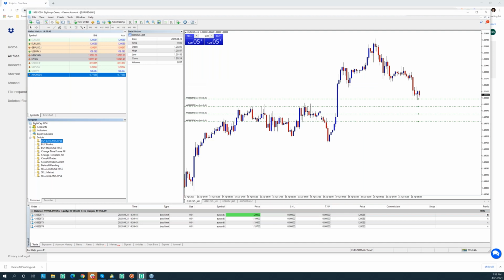Look what's happening. It instantaneously put out 5 orders to buy my position at increments of 10 pips each, starting at the buck 20 level. Okay, you guys with me? Cool, right? Super, super cool. Okay.